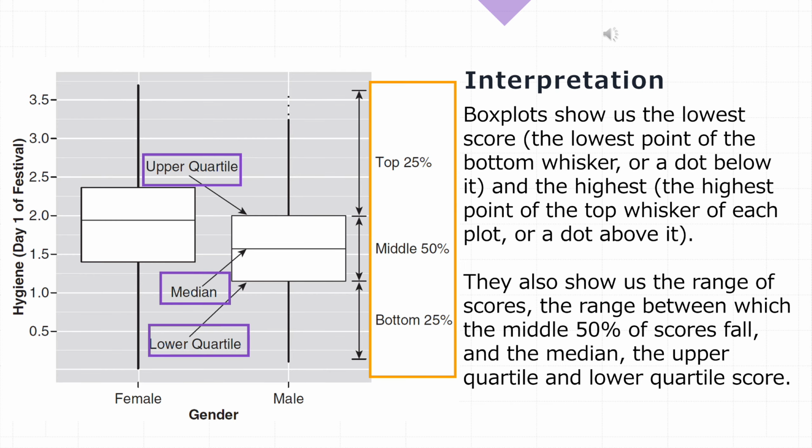Interpretation for box plots. The lower whisker end is the minimum score. The upper whisker end is the maximum score. The box marks the central 50%. Lines show the median, the upper quartile, and the lower quartile. It is a compact plot with lots of information. Like good sushi, small in size but packed with flavor.